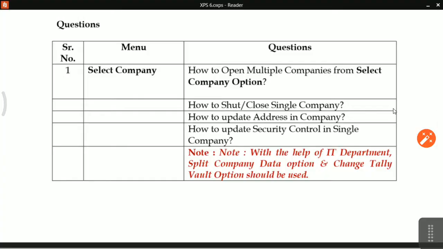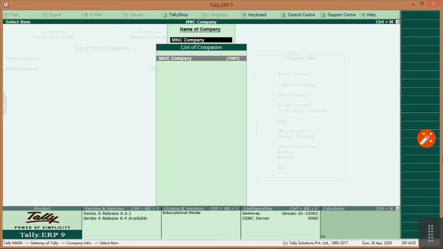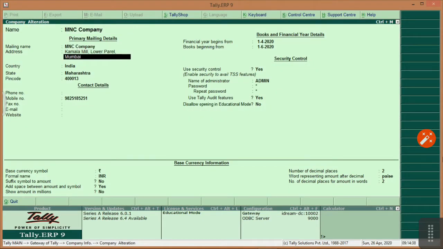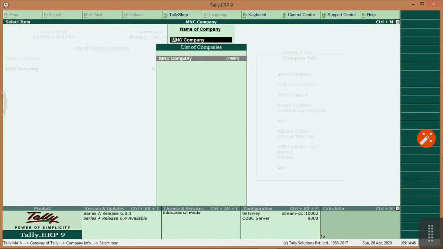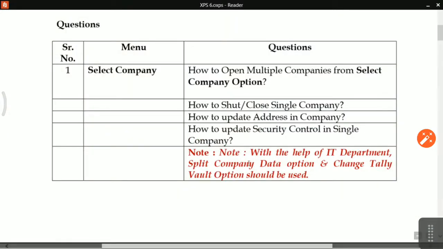Okay, how to update the address in a company. If you want to update the address, go to Alter, lower, and press Ctrl A, your multiple steps will be saved. Okay, the address is updated. Next one is, how to update security control in a single company.